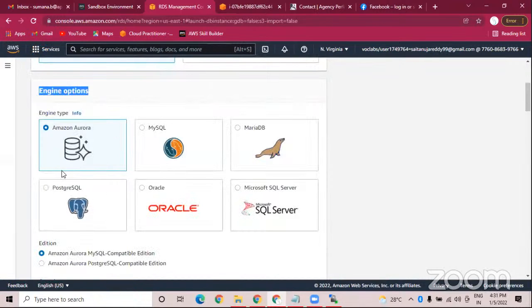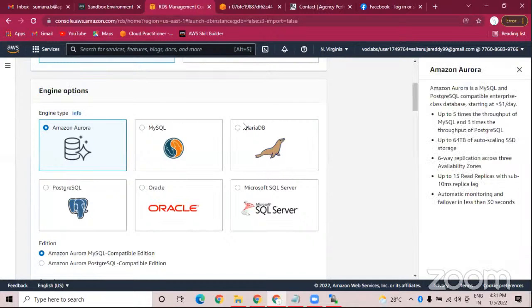Aurora is a database engine. It is provided by AWS to get into a database. So if you want to create a database, we have different database engines. For example, if you are using MySQL, all your queries will be SQL based, using MySQL. And if it is PostgreSQL, you use PSQL queries. So for using your database, we have to provide a particular engine.